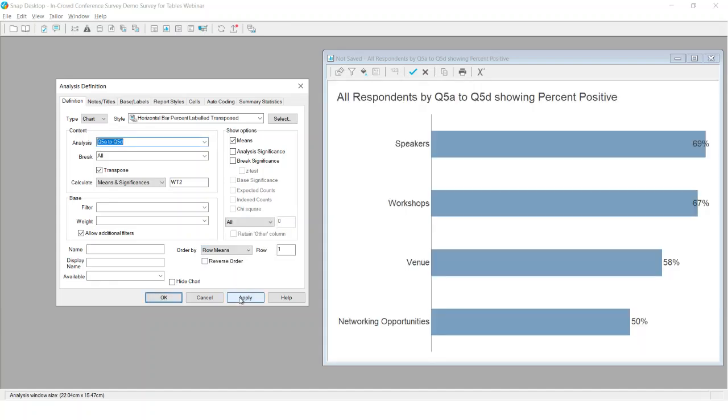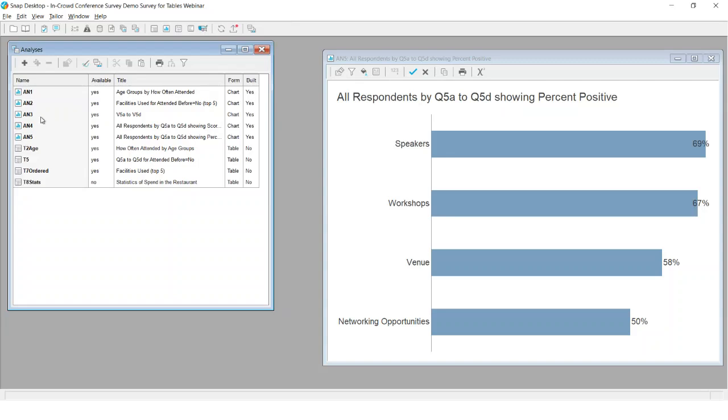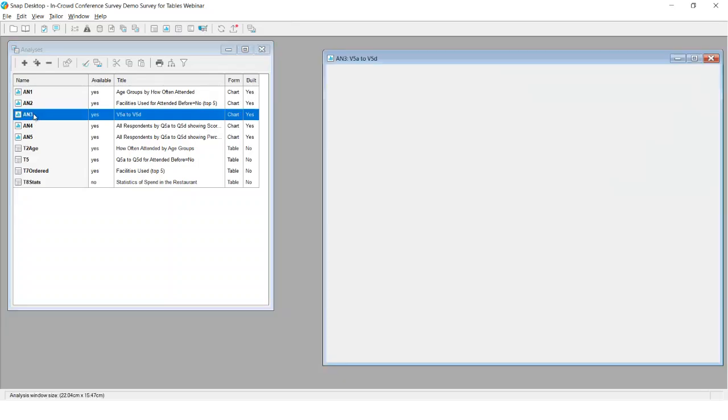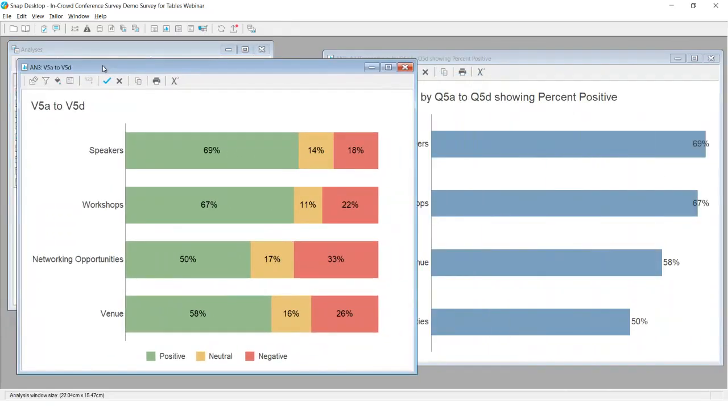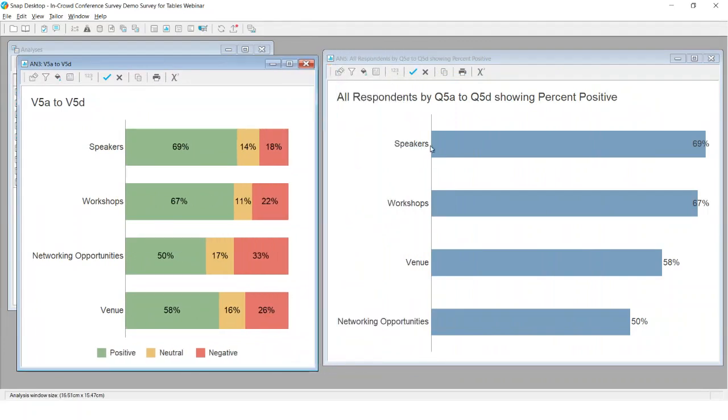So again, this is all about removing the information which is just getting in the way. If we compare this chart to one we produced earlier, AN3, we've got very, very similar data. In fact, we've got exactly the same data, obviously. So for the speaker, it's 69% and 69. For the workshop, 67, 67, etc. These are reversed because it's top to bottom. But again, it's about removing all this background information and just focusing on what needs to be focused on.